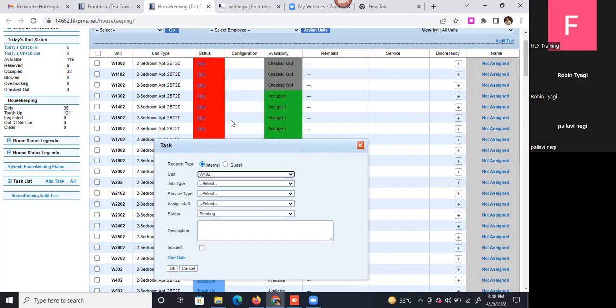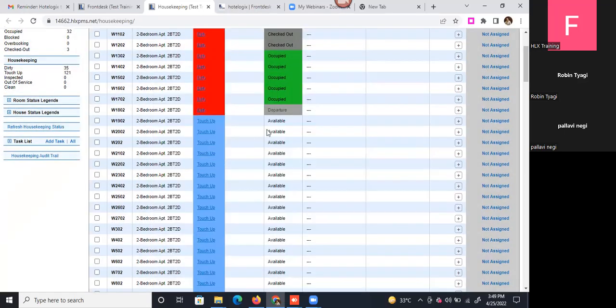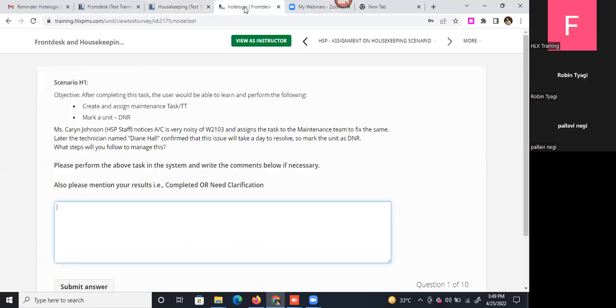Okay, so I'll just select a room from here. We'll select the job type as maintenance since there is a problem with the AC. Select the job type as AC not working. And in the description, you can mention that the AC is noisy and click on OK. And this is how we will be able to assign a task to the housekeeping department.